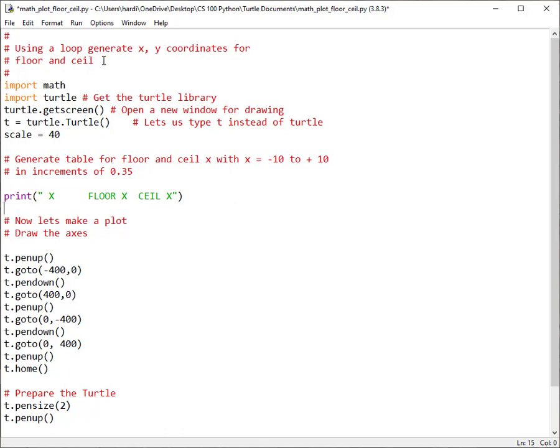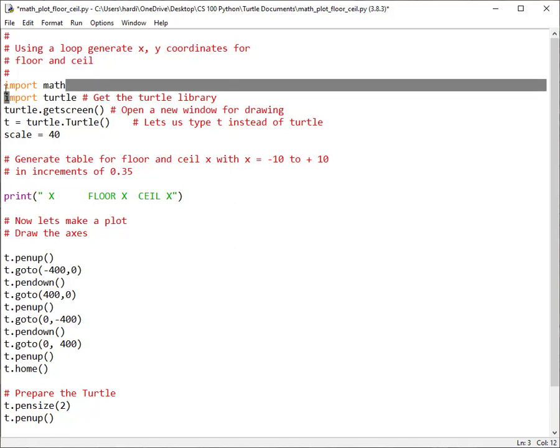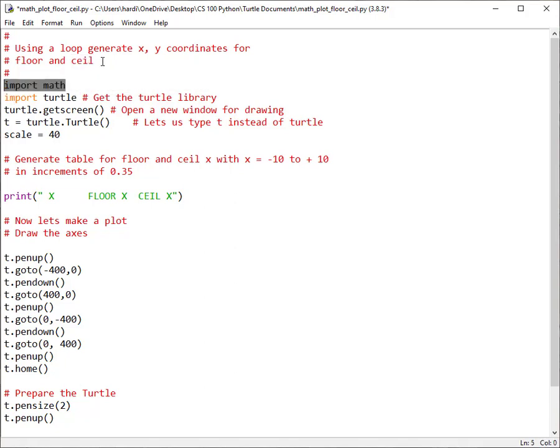So I'm going to use some of the same code that we had earlier. Let's go through it. We have a loop to generate the x and y coordinates for a function called floor and one called ceiling. That will give me the opportunity to tell you what those functions do. So let's get going here. We have to import the math library because those functions are part of the math library. And then we've got the usual stuff here.